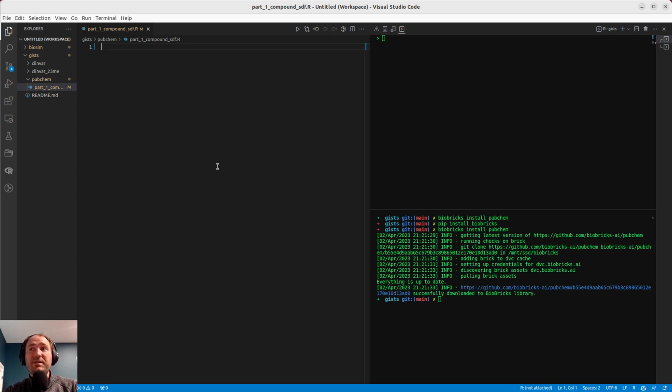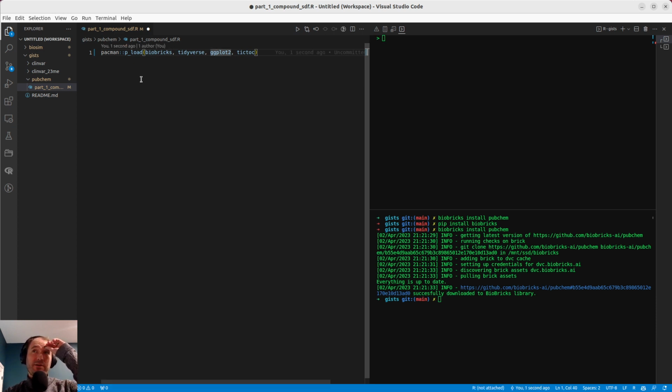What we're interested in describing today is what is actually in that brick, and that brick is growing. As I mentioned before, it currently has the compound SDF data, but it will eventually have bioassay data and RDF data. These are the packages we're going to use today. We're going to use BioBricks just to pull the data, tidyverse to do some table manipulations, ggplot2 to build a simple plot, and tictoc just to demonstrate that some of these things can take a long time because we are talking about quite a lot of data here. Okay, so let's go ahead and run that.